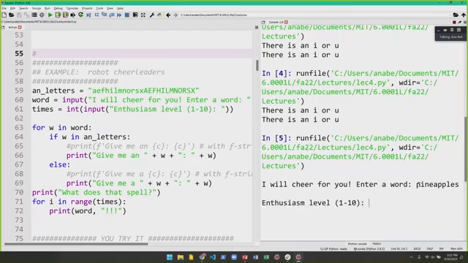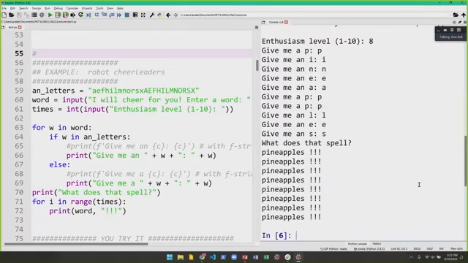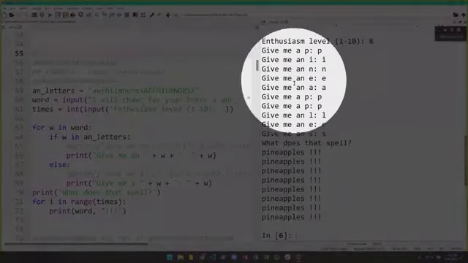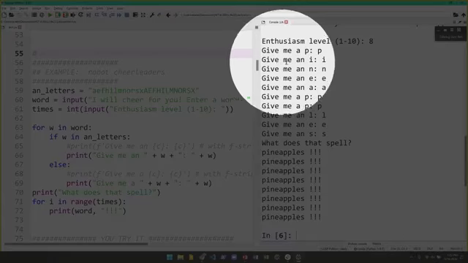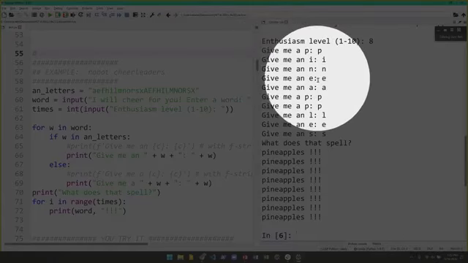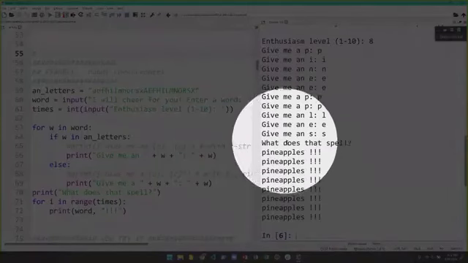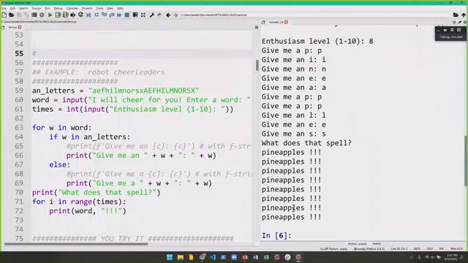Pineapples. Okay, so it's going to cheer for us about pineapples, and let's say we're enthusiastic level 8 about pineapples. All right, so this is my cheerleader program. I typed in a word, and I typed in an enthusiasm level for pineapples. And then all it does is, and notice the repetition, which computers are really awesome for: give me a P, P, give me an I, give me an N, N, and so on, right? What does that spell? And then it does pineapples with 3 exclamation marks 8 times, because that's how enthusiastic I am about pineapples.